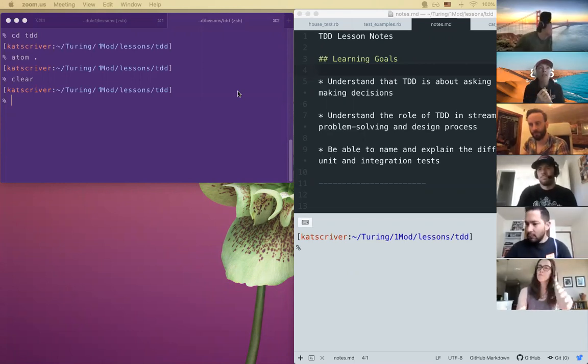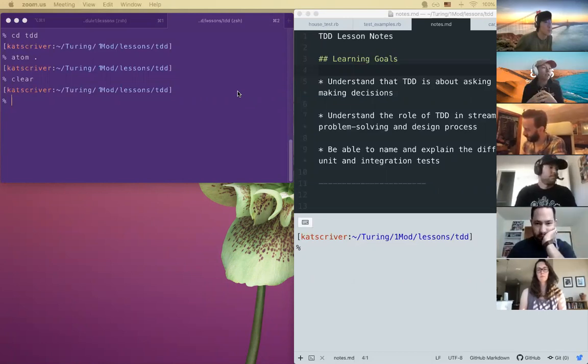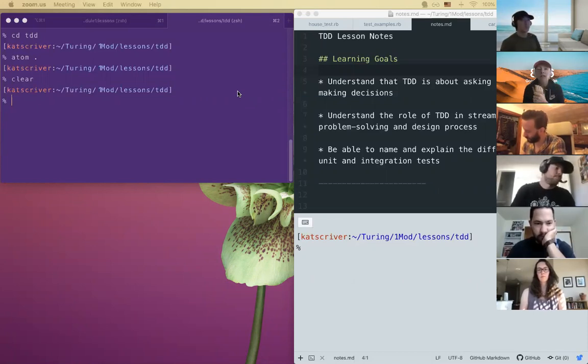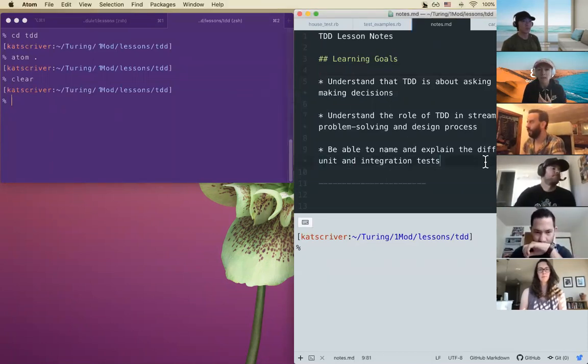So today we want to understand why we are doing this test-driven development. You learned a little bit about testing yesterday. So now we want to talk more about what TDD is and how it's about asking questions and helping us make decisions. We want to understand the role of test-driven development and how it streamlines our problem-solving, design, and architecture process in building code. And we want to talk about the difference between unit and integration tests. So we'll go over vocabulary for that today.